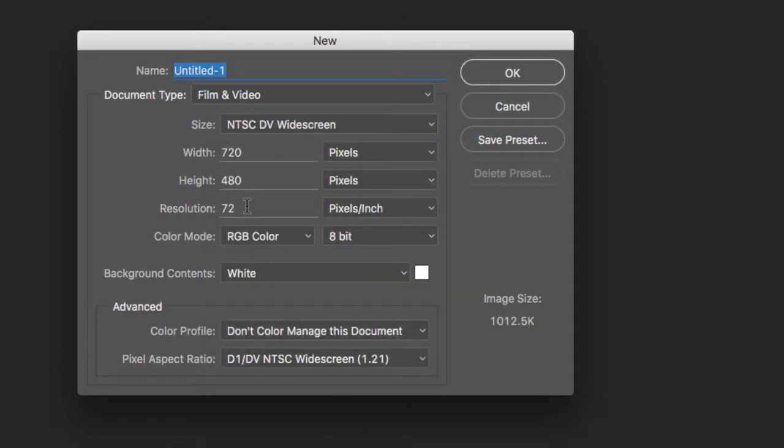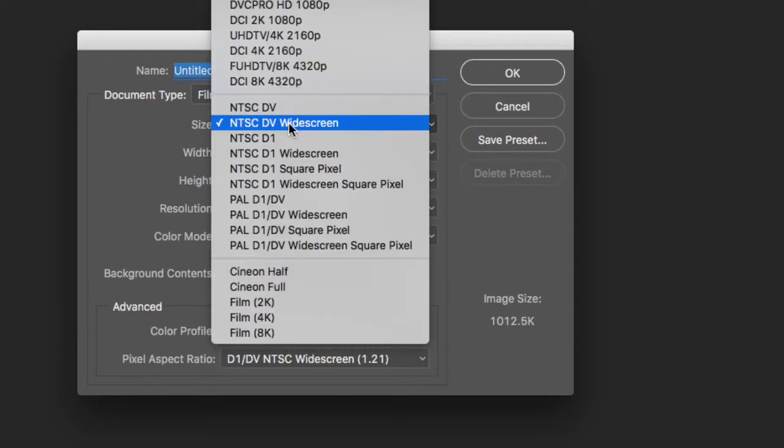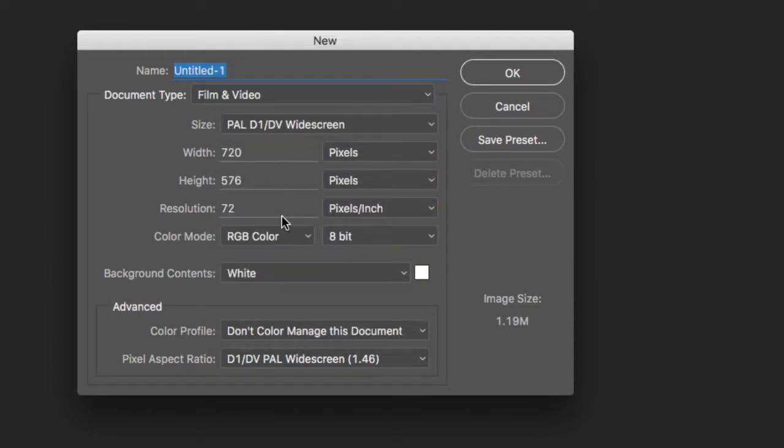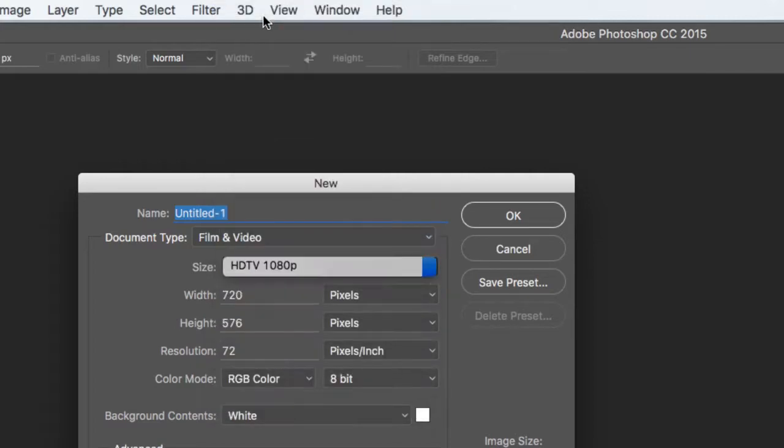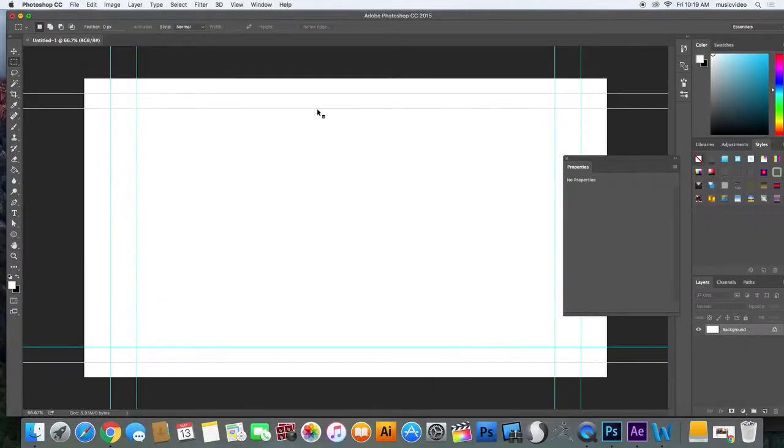You can obviously see what the dimensions are, so which ones would be higher quality or lower quality. Let's see, I'm going to go with the HDTV 1920 by 1080, 72 res, and hit OK. Nice thing is here you have your title safes, so you don't want to create anything basically outside of that.